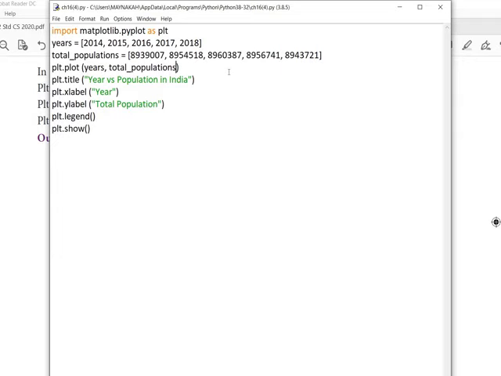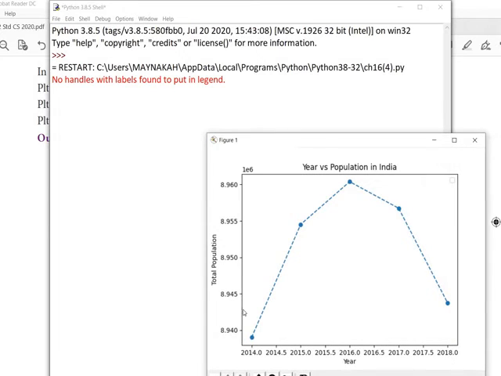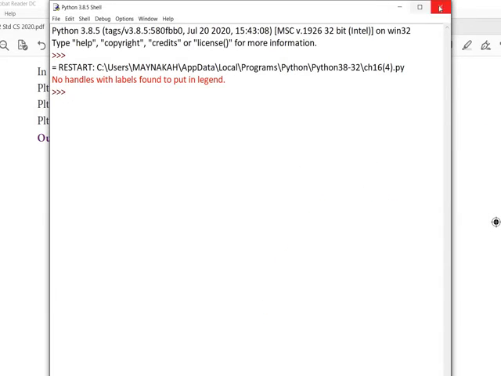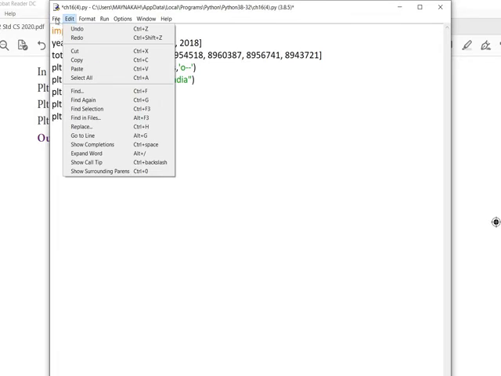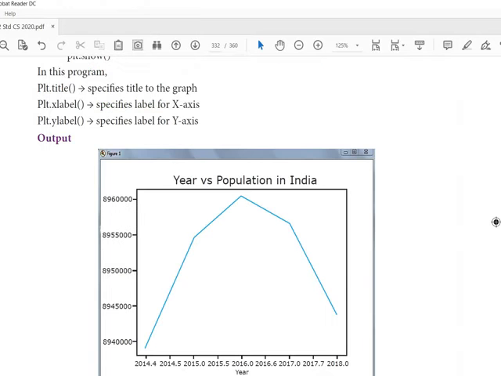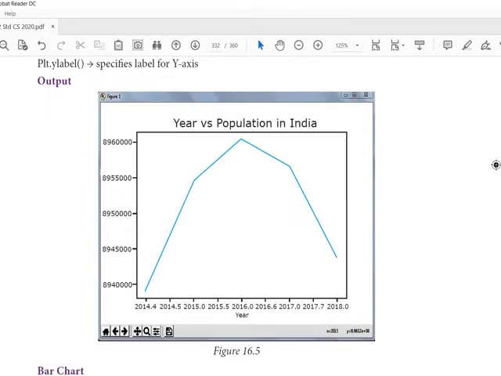But we can have that plotting. Yes, plot and the dotted lines. Okay, you learned what is a line chart.